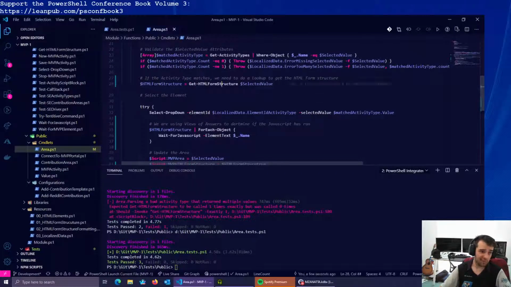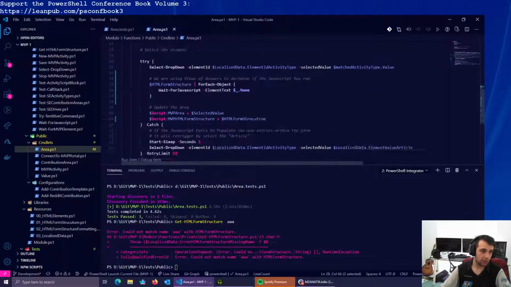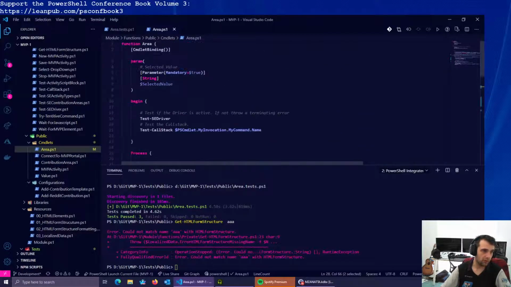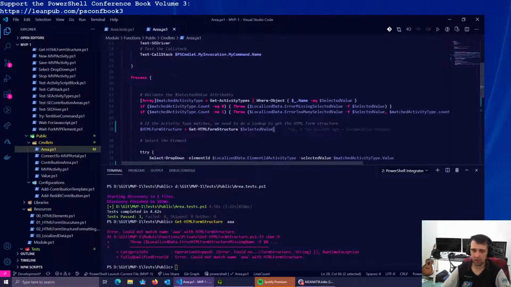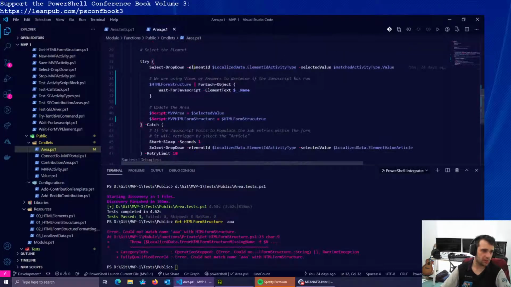All right, now we've tested this. The other thing I'm interested to see is what happens if I get the HTML form structure. It'll throw a terminating error and I'll just get pushed back up to the top, which is fine. So now what I'm going to do is test what happens if we mock.